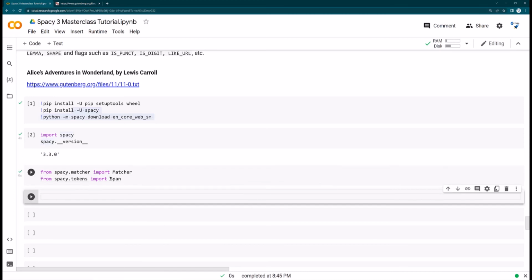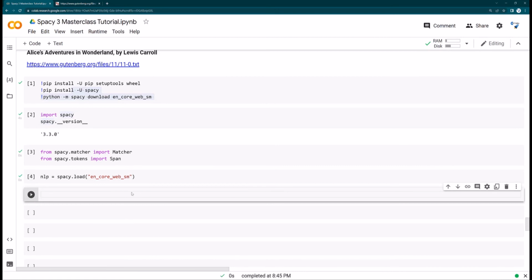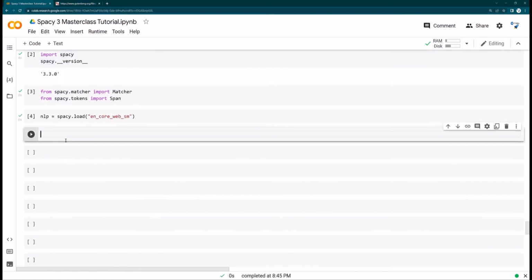Alright, so this Span will help us to find out a particular piece of the matched word in the sentence, and the Matcher will help you to match the token in Spacy. As usual, we need to make a language model, English language model. nlp is equal to spacy.load. We are going to load the pre-trained English model, en_core_web_sm, which is a small English language model, pre-trained and available at Spacy.